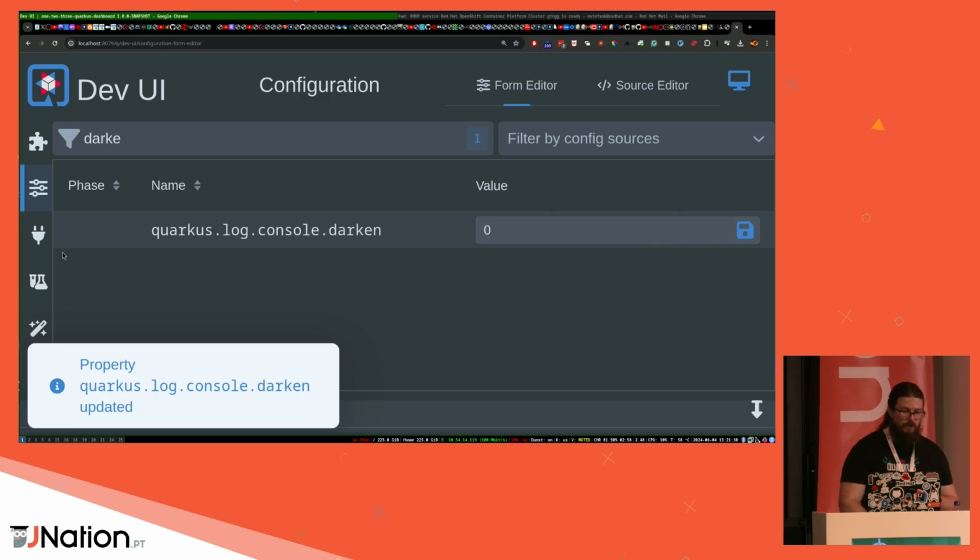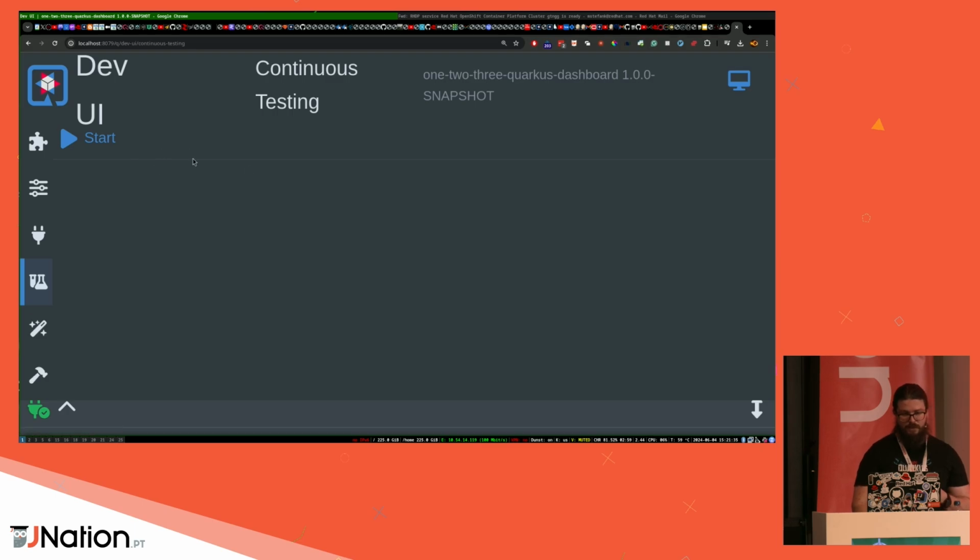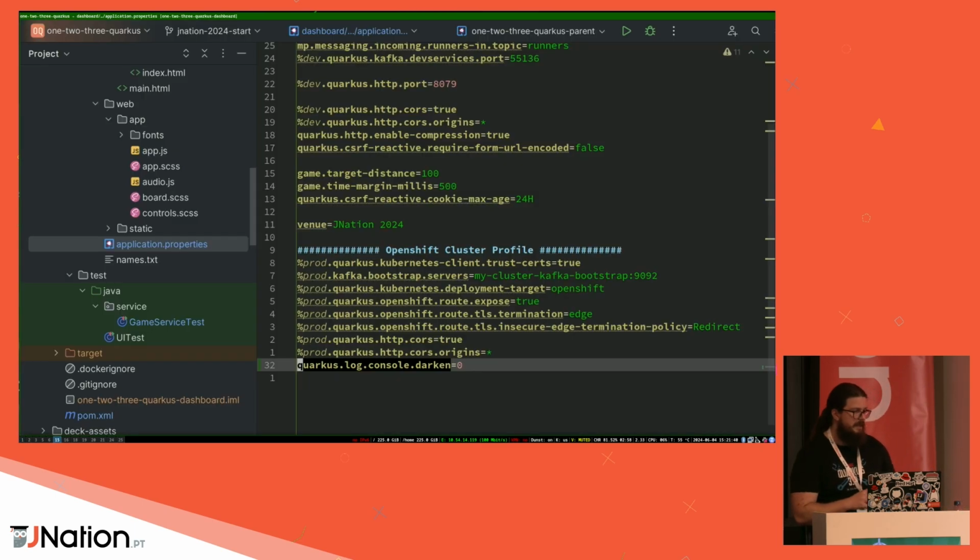OK, you can also get insight into continuous testing or endpoints, that continuous testing that you have here, so you can start it already from here. But really, we are a little bit short on time, so I will now jump to the database integration.